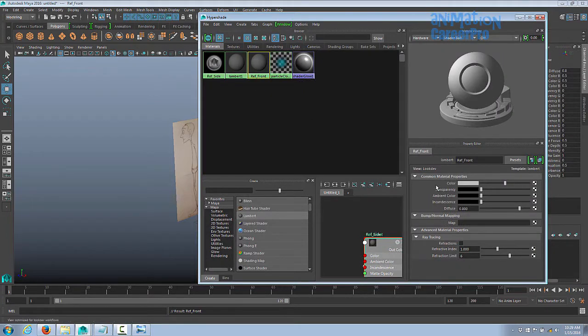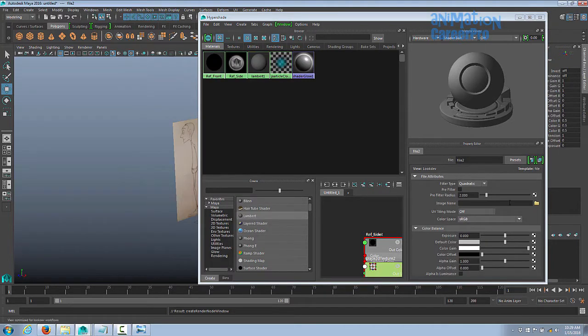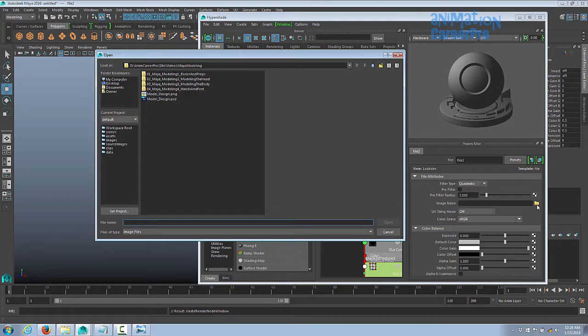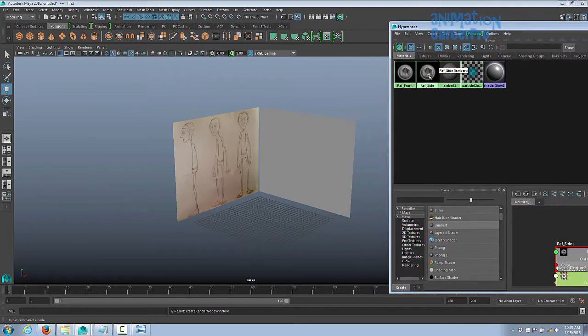Go to the side here in the attribute editor, under color, hit that little checkerboard, and we'll create a new render node, a file, where it says image name. Click on the yellow folder to browse. I'm going to browse for that same image, select it, hit open, and now we have that on the reference front. Middle mouse button, drag that over to the image.